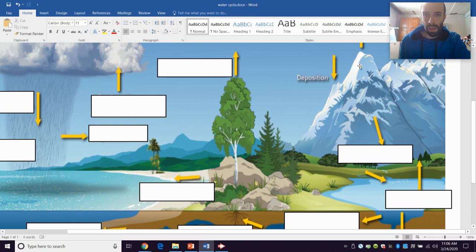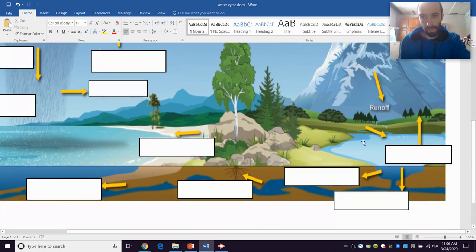All right, coming off these mountains, that process is called runoff. So it's melting, running off the land over the surface, and then coming into this lake or pond over here. Notice there's an arrow coming back out of that pond. That's called evaporation. That's a big one. Going from a liquid to a gas, evaporating into the sky.